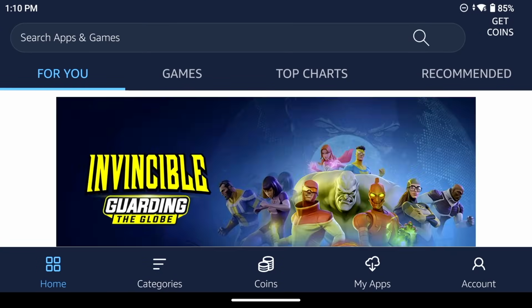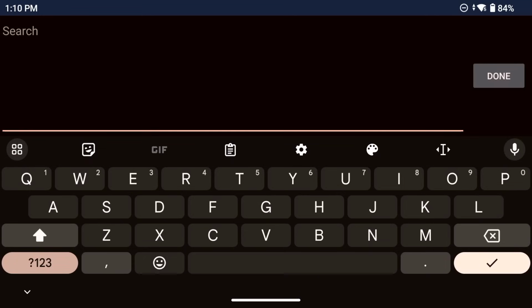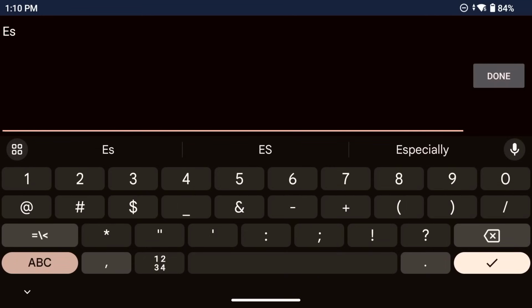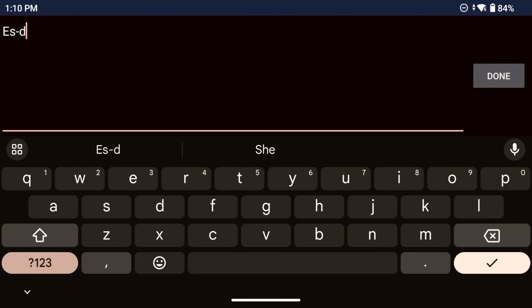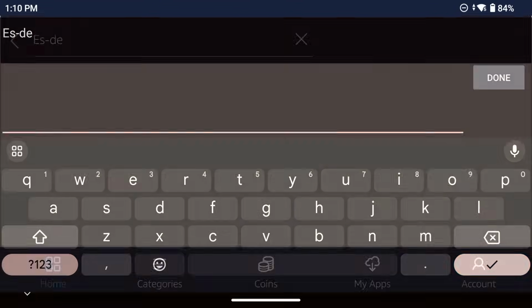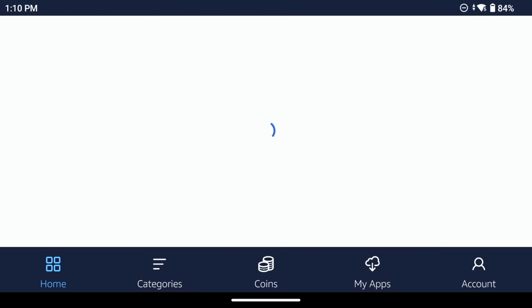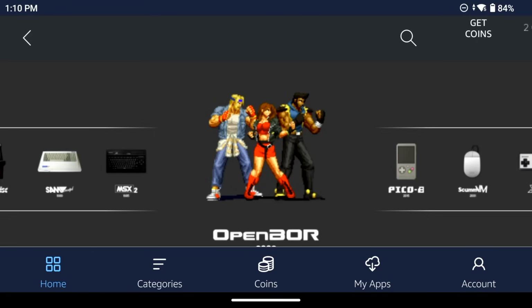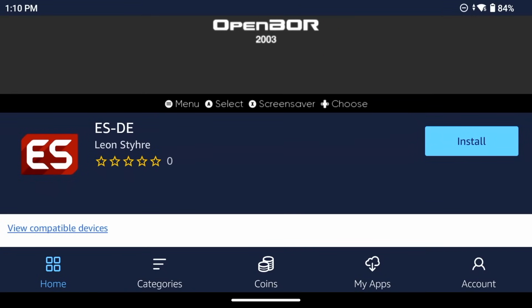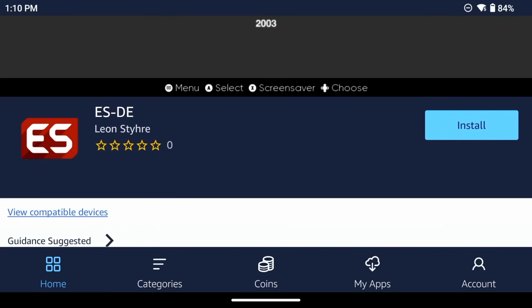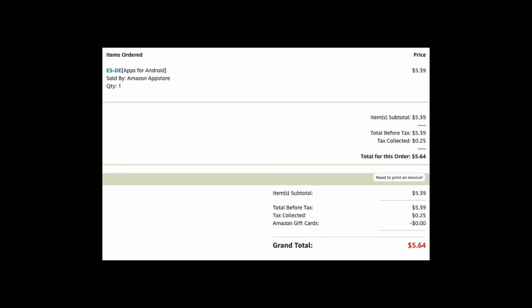So here, just tap on the search bar and then type in the name of the app. It's going to be ES-DE. That stands for EmulationStation Desktop Edition. And this is the exact same app that we found on Windows and macOS and the Steam Deck. It's just been ported over by that same developer. Now, once you get to the app page, it's not going to say the word install. It's going to ask you to buy it. But I've already gone ahead and bought it. Here's my receipt so you can see that it cost me $5.64 after tax and all that.